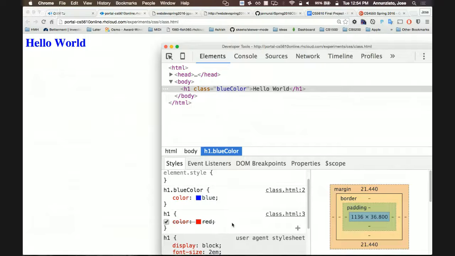Between these two rules, notice that this one is much broader than this one. It's about all H1 on the page. Whereas H1 dot blue color is referring to that subset of H1 that have a class blue color. That's what the dot means. Dot refers to a class. In the HTML, we have H1, and then we have the class blue color.